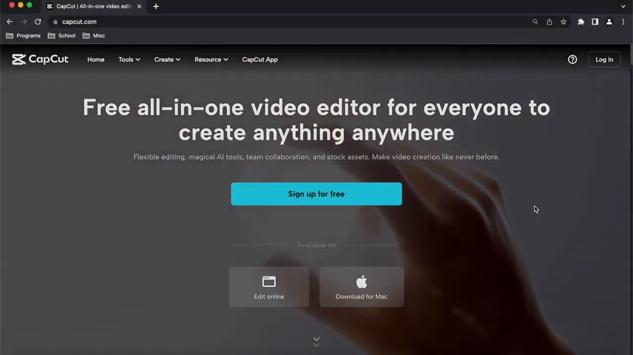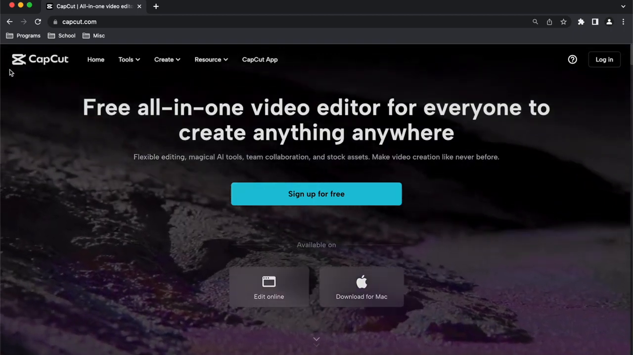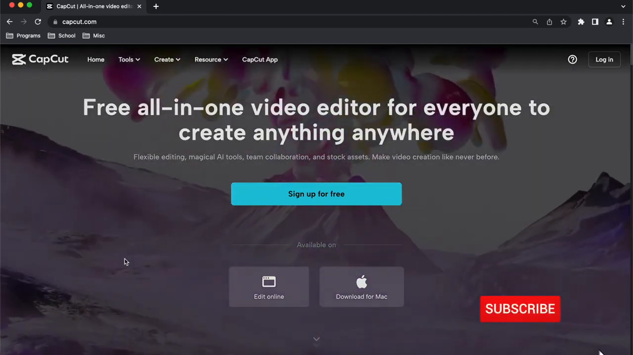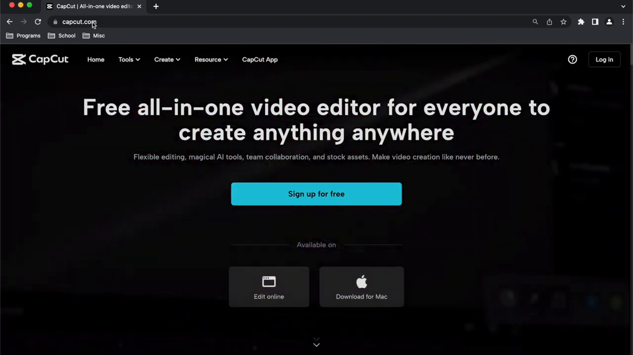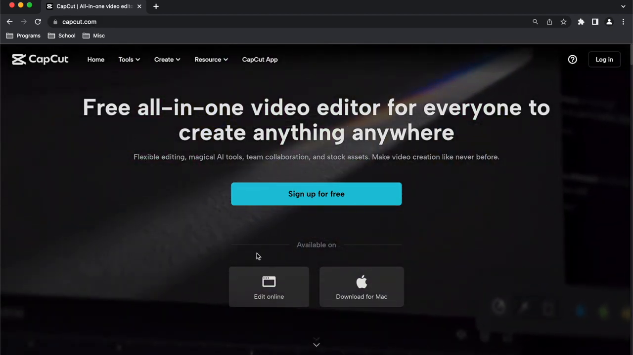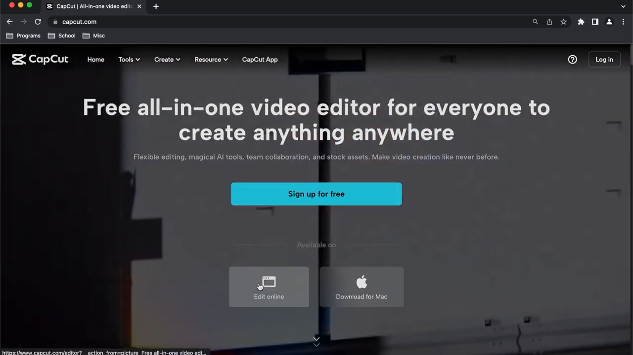So in order to get captions on your videos, the first thing that you're going to need to do is download the software CapCut. This is free video editing software that can be downloaded by going to capcut.com and then selecting either Mac or there is a Windows version as well.